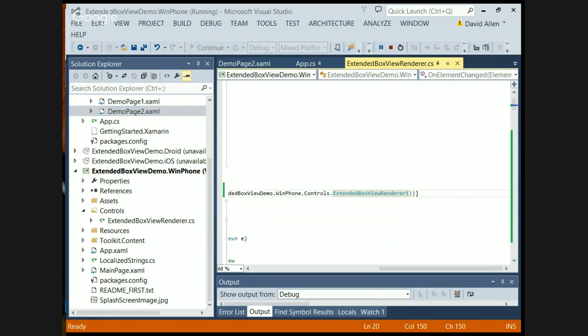We can turn it off, we can turn it on, and it changes along with the other properties that we've got. So that's it for Windows Phone.